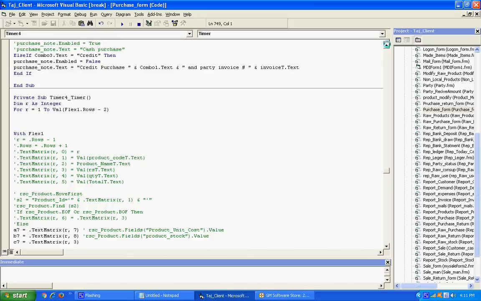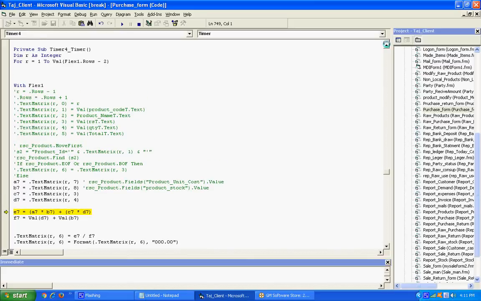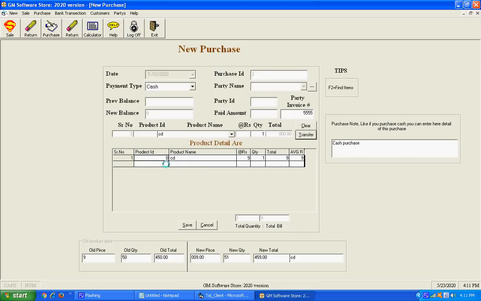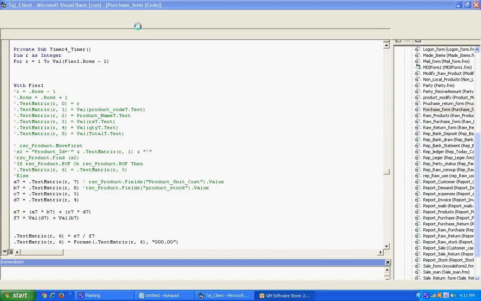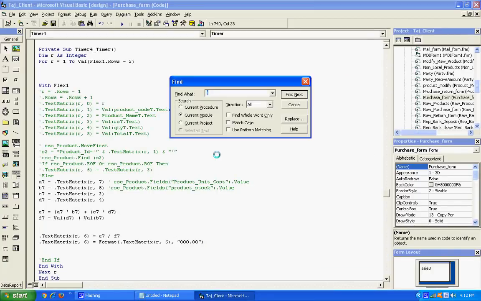I'm going to find the issue. Wait please. E is empty. Data is not there. Product ID 0. This is the issue. Product ID is 0. Then the transfer. Okay, I check the transfer function. This is the transfer function.